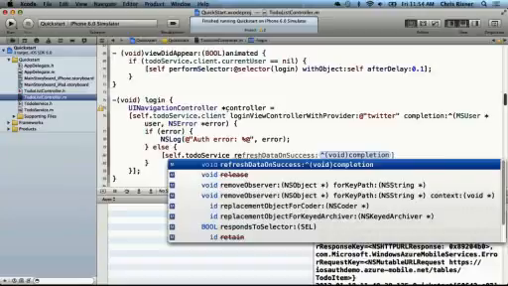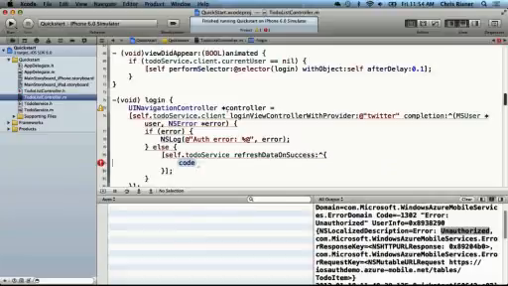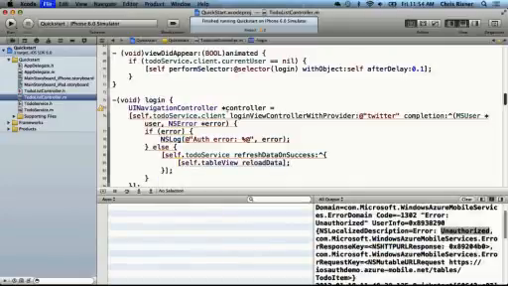So we're going to call that refresh data on success method again. And in our completion block, we're just going to say self.tableView reloadData. Great.